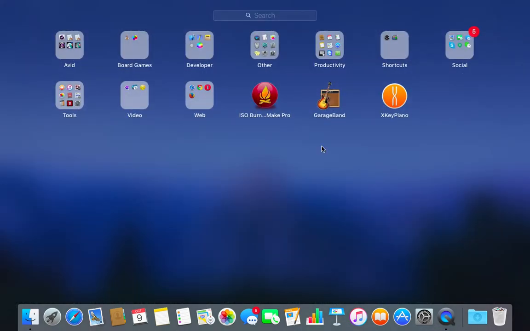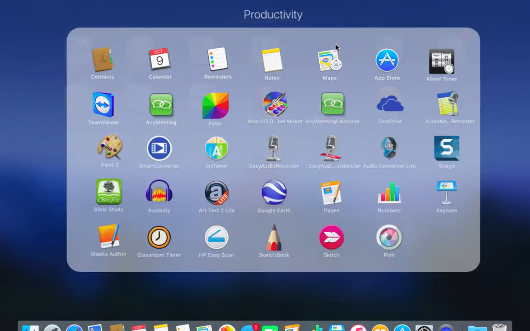Now, I've organized my Launchpad differently. Normally, all your apps will be out of these folders. I've made these folders myself, at least most of them. But that's just how I like to organize my Launchpad. And that's another nice thing. You can organize it just how you like.